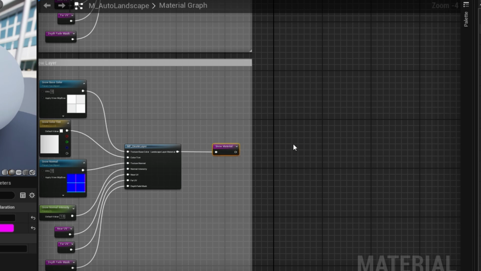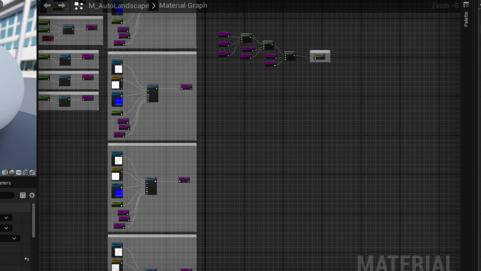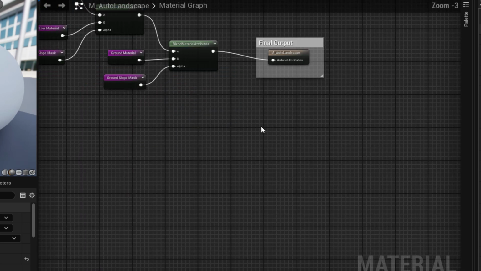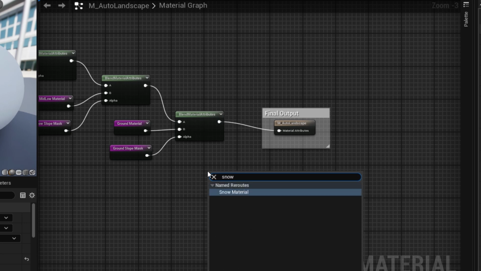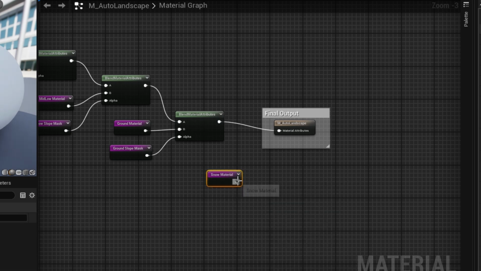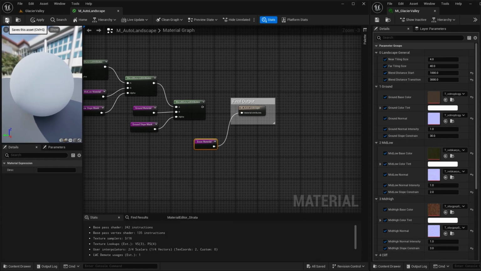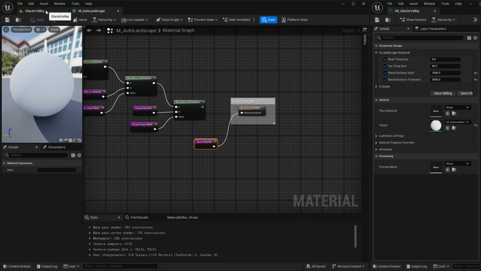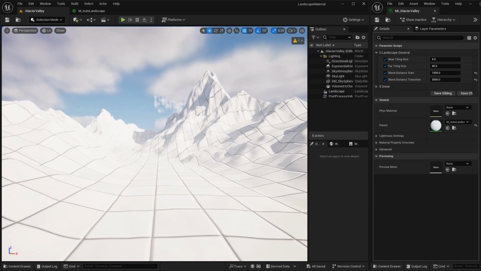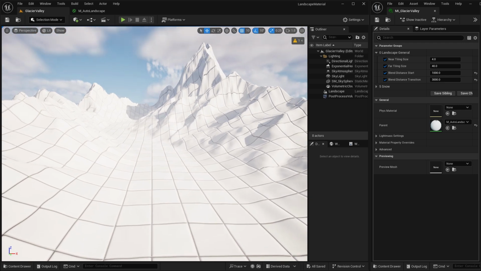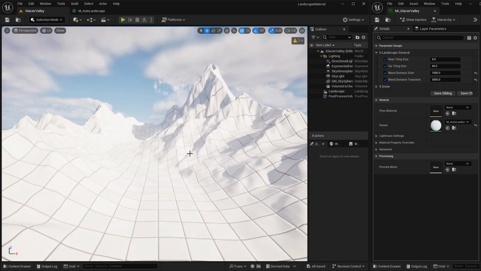And to test this out, what we can do is go up to our final output here, right click somewhere in empty space, search for snow material, and let's plug that into the main output to see what it looks like. Click on save. Let's go back here, and you can see at the moment it's using our grid textures. That's pretty much what it does by default.